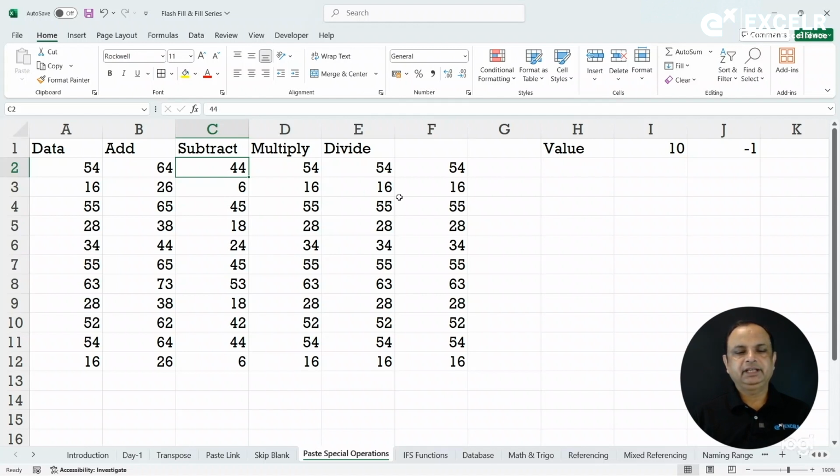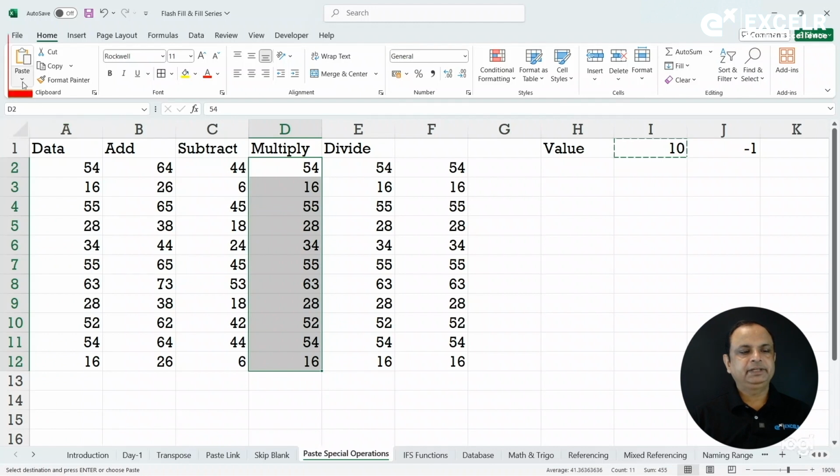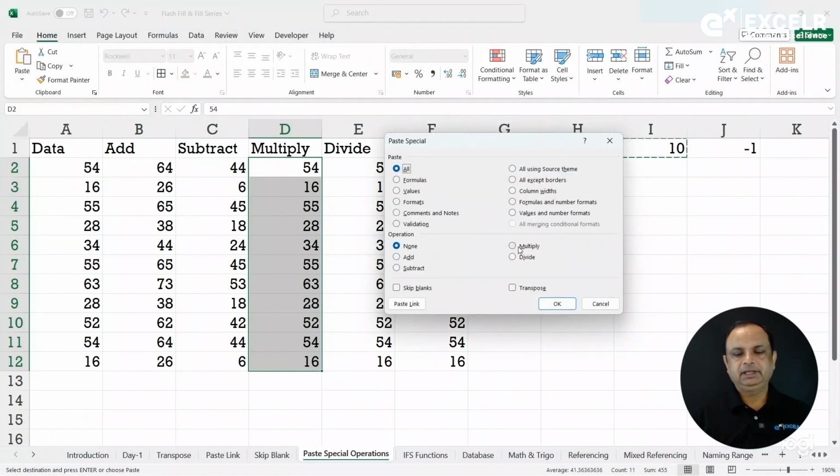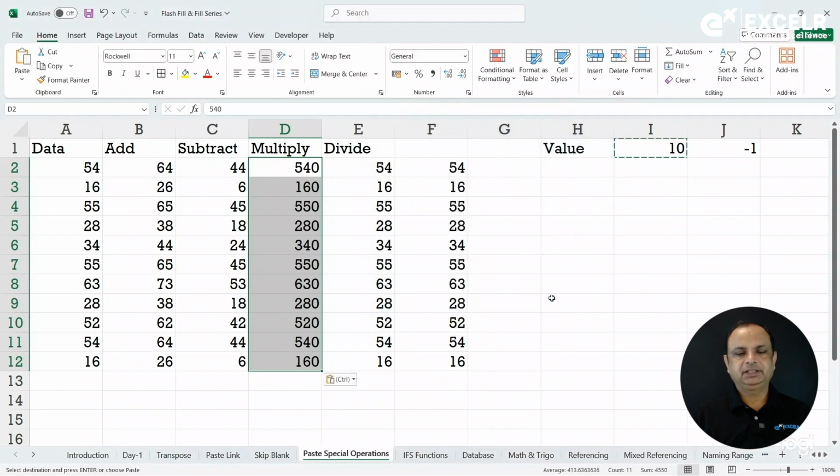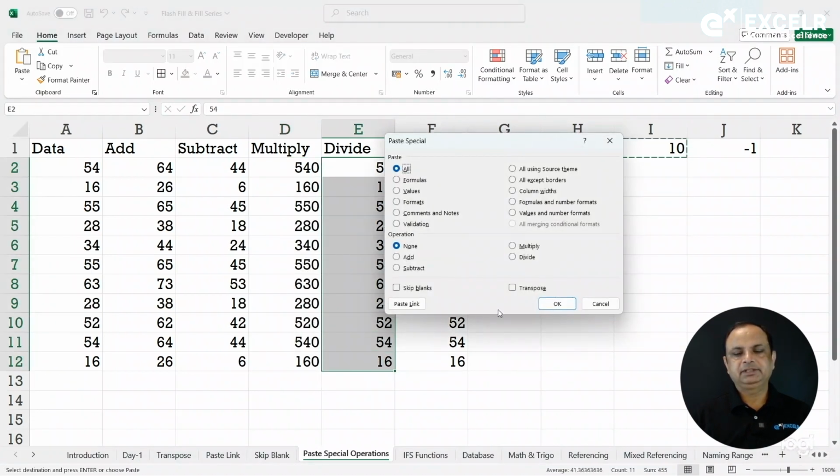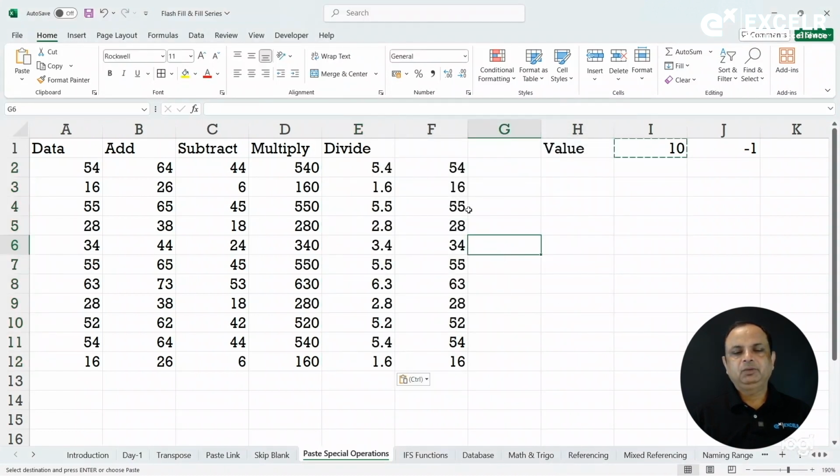Now once again I want to multiply all these numbers by 10. So you should first copy this 10 value with Control C, go for paste special, and here we can go for multiply. All numbers are multiplied by 10. For divide also, again you can go for paste special and divide by 10.